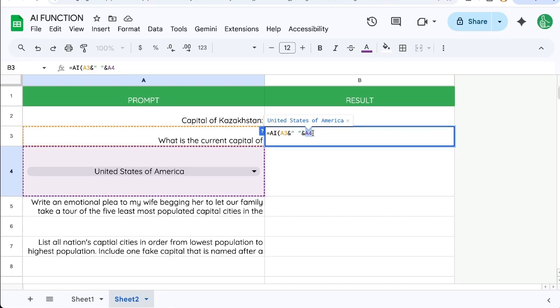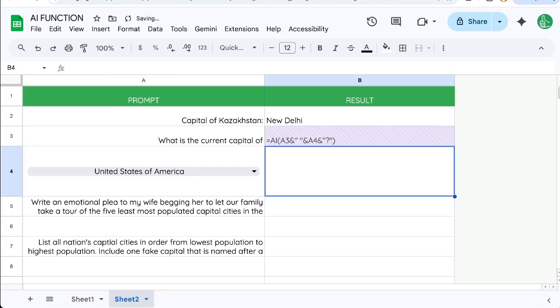And if it is not what you expect, try to do something different. But I want to have a question mark here at the end. Maybe I want to just be a completist here, and I want to put a question mark. So I do ampersand, in quotes, question mark, and then end parentheses for this AI, and I'm going to hit enter.